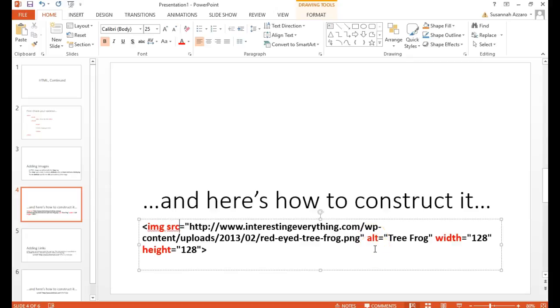If a blind person is accessing your website, they're not going to be able to see the pictures, but they have a reader that will read to them whatever the alternative text is. So they'll know, oh, this is where a picture of a tree frog is. And then if you want to specify the width and the height of your picture, if your picture from the internet is too big and you want to shrink it, you would identify in quotation marks width equals 128 or whatever number you want in pixels, and height equals 128 in my case.